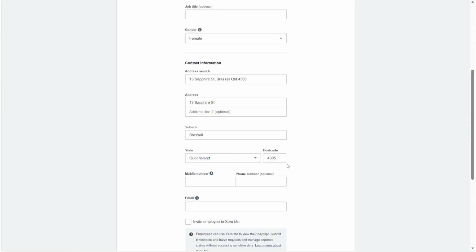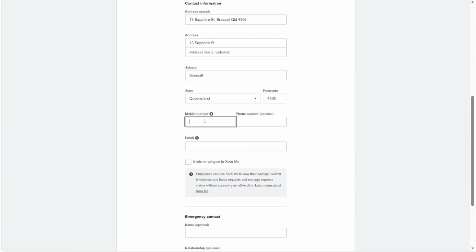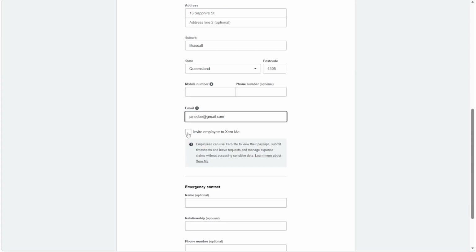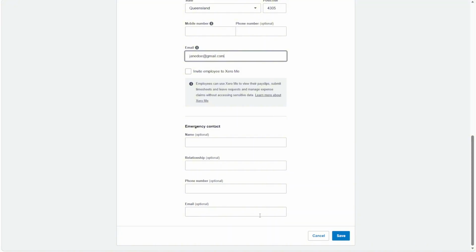Now, once you have everything on hand, at the bottom, you can add the mobile number as well as their email. You can even add your employee to Xero Me. And on the emergency contact, these are all optional. You can also change the details later on. And once you're done, head over to the bottom and the right corner and click on Save.